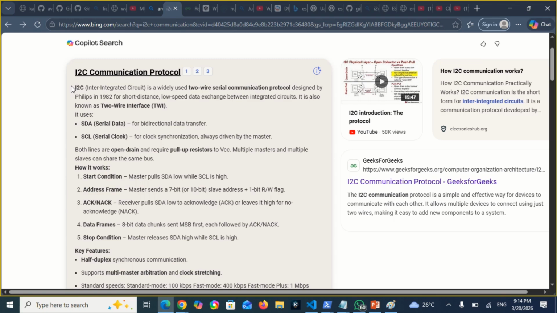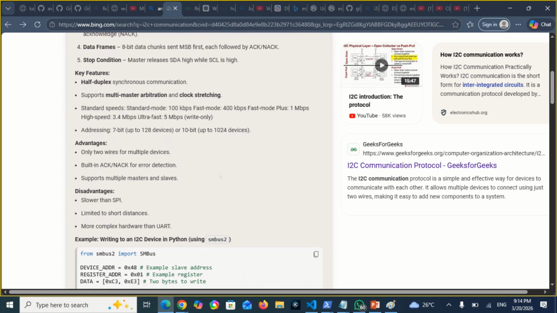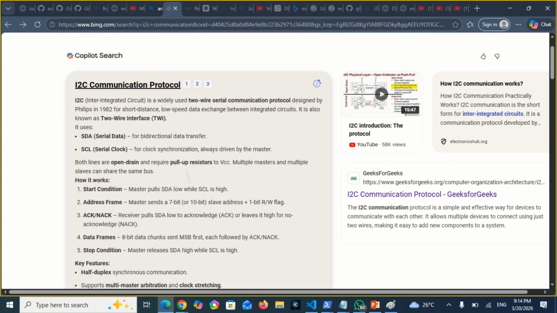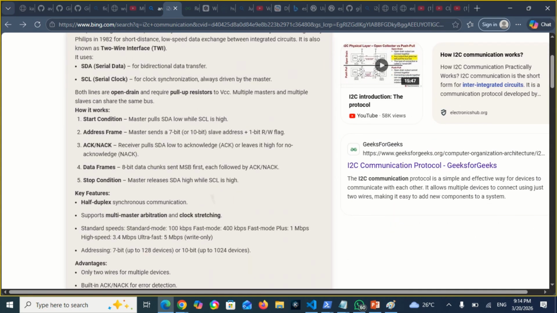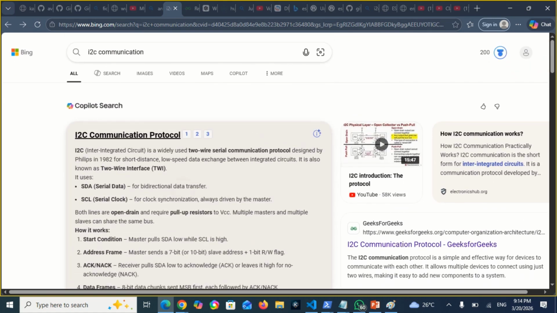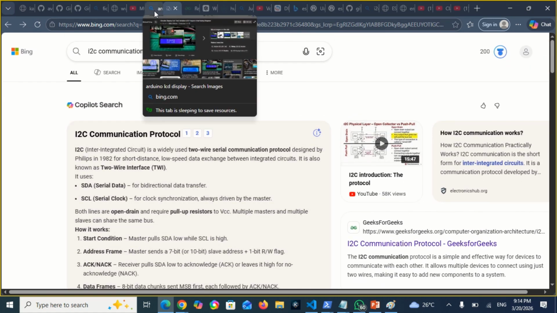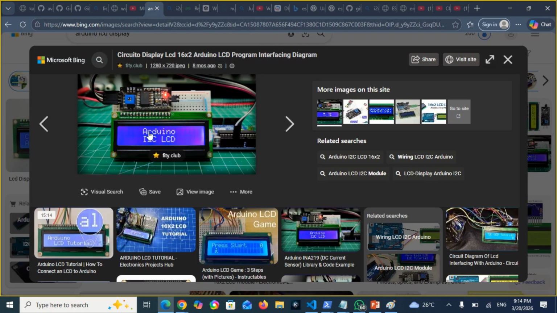Just understanding that it uses two data lines for communication. We have the serial data and the serial clock. The serial clock is the line that decides the timing, or the rate, at which data will be transferred between the devices. So that's the serial clock. The serial data is what is used for data transfer. That is the basics of I2C, and there's much more about it, but we'll now look at how to use it in interfacing or communicating with an LCD display.